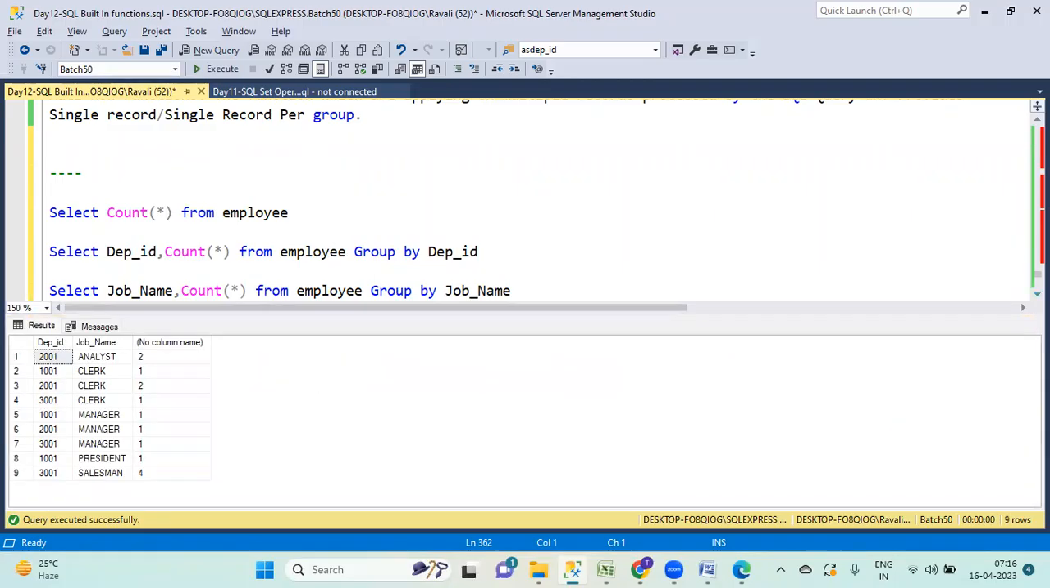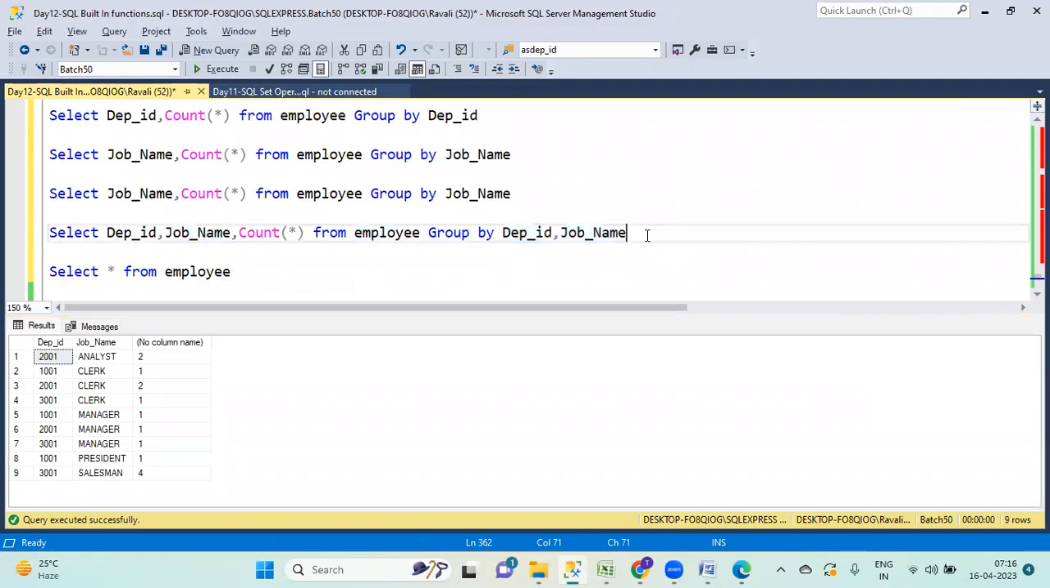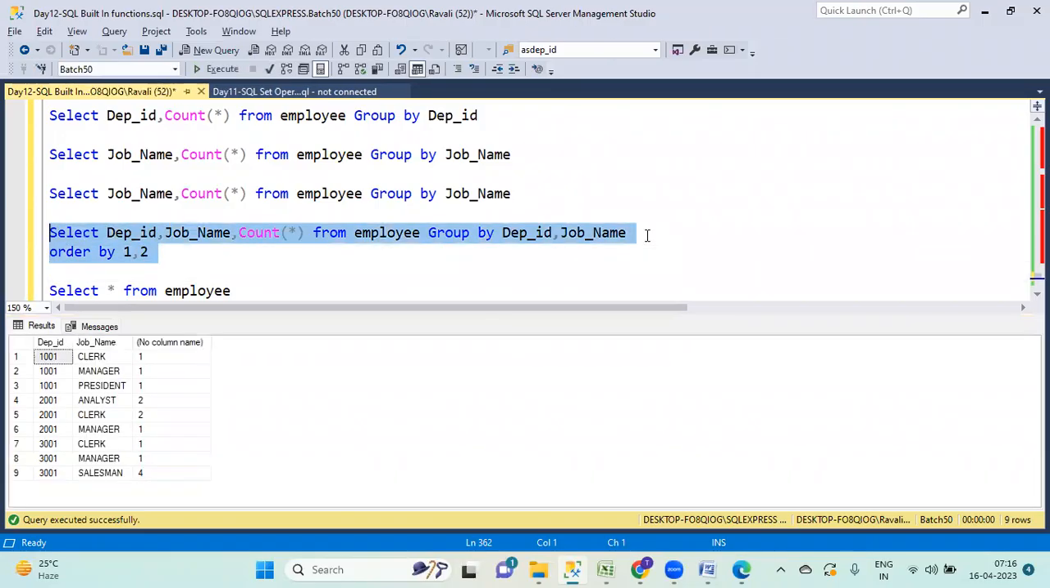See, if you want to check that in a particular order, what you have to do? Order by 1, 2. See, 1001 clerk, only one employee is there. 1001 manager, only one. 1001 president, only one employee. And 2001 analyst, 2 analysts are there. 2001 clerk, 2 employees are working. And 2001 manager is 1. 3001 clerk, only 1. 3001 manager, only 1. 3001 salesman, 4.